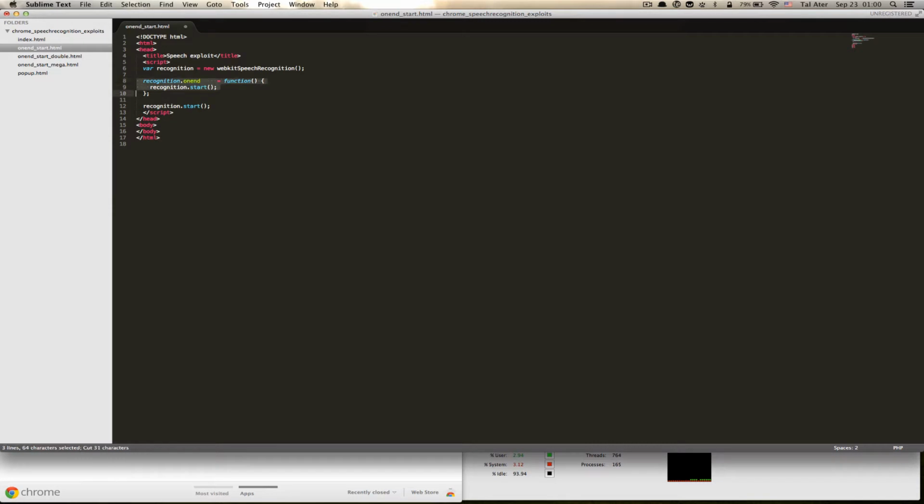Basically just add these 3 lines. As you start speech recognition, and when it ends you restart it, unless of course you're the one who ended it, and then you don't. But in this example it just restarts it. So let's look at this.